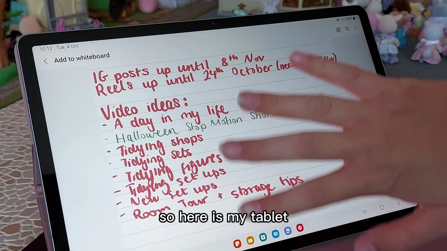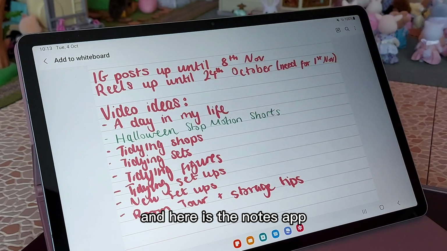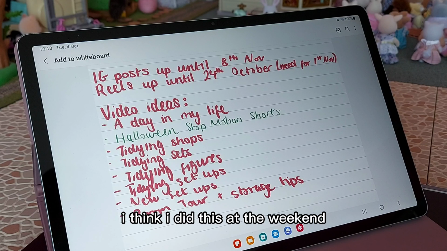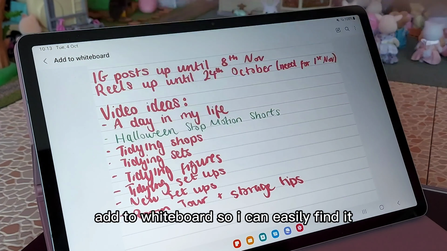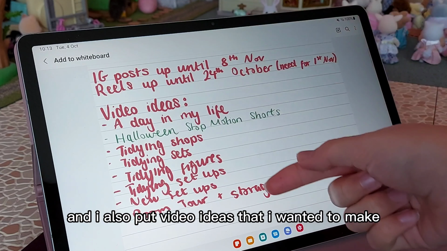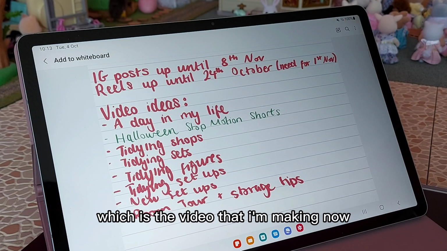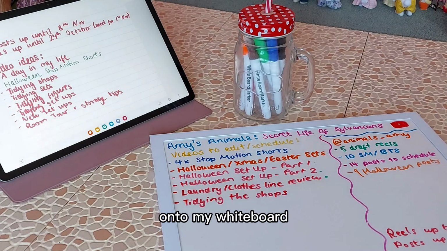So here is my tablet. It's a Samsung Galaxy Tab, and here is the Notes app. I usually write this at the weekend, because I'd been scheduling posts on my Instagram. I've titled it Add to Whiteboard so I can easily find it, and I've written when I've scheduled them up until. I also put video ideas that I wanted to make, and you can see the top one, a day in my life, which is the video that I'm making now. Now I'm going to add everything from my list onto my whiteboard.